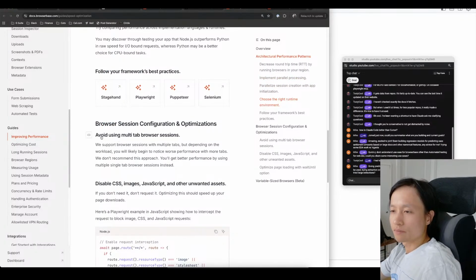Oh, what? Avoid using multi-tab browser sessions. We support browser sessions with multiple tabs, but depending on the workload, you will likely begin to notice worse performance with more tabs. We don't recommend this approach. You'll get better performance by using multiple single-tab browsers.